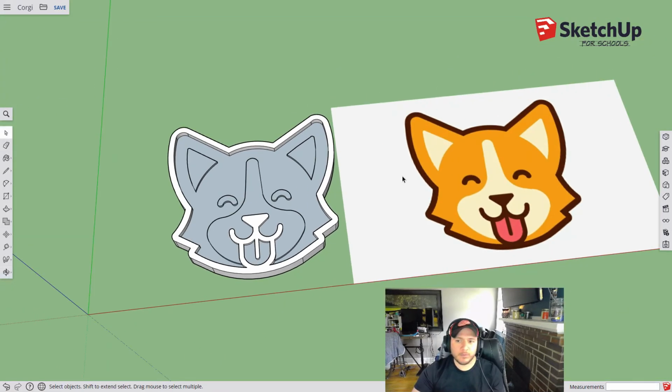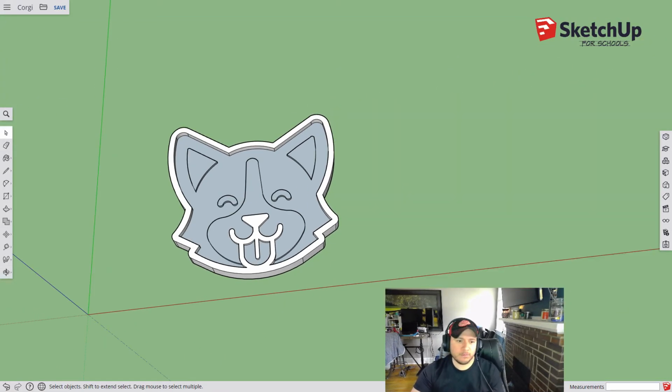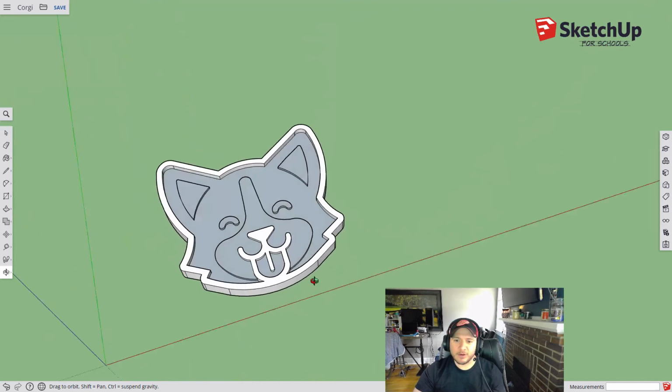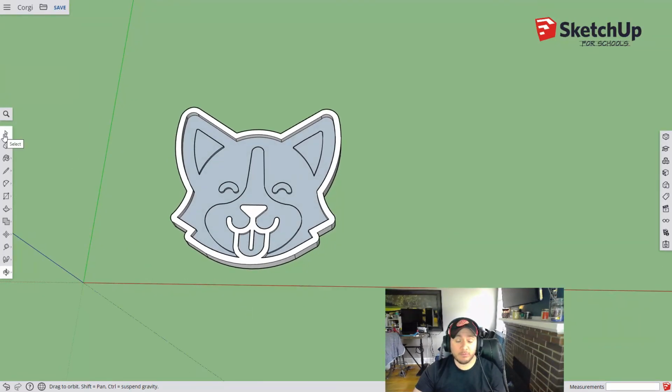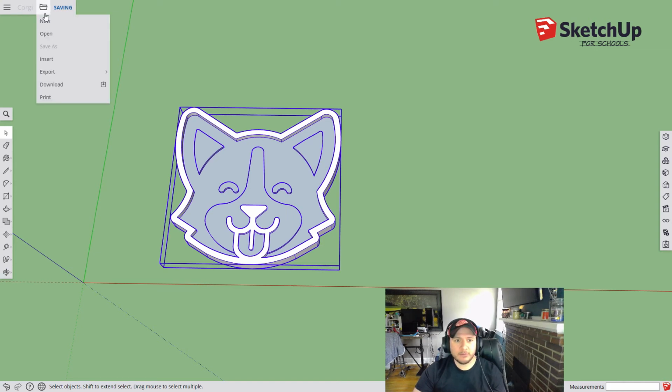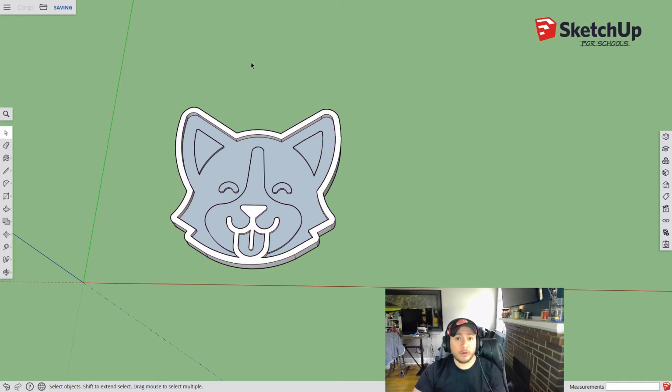Now, let's go ahead and delete the image. So what we've got now is a Corgi logo. It's looking pretty good. If I want to get this set for printing, all I need to do is select the cursor, select the whole thing, and make this one solid object. So I'm going to make this a group and save it. To get it as a file, I would just hit this and hit export. And so I'm going to go ahead and get this on the printer.